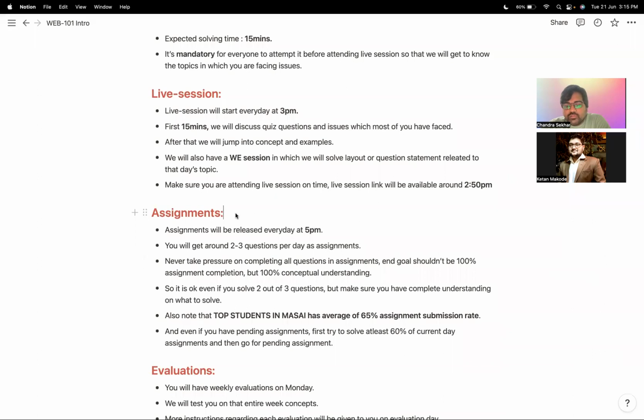So don't tell me that we are getting so many assignments and we're not able to solve them. I'm not expecting a 100% assignment solving rate. If I'm giving 2 to 3 questions every day, I expect you to solve at least 2 questions, not 3. So this is the agenda. Don't worry about the assignment percentage rate and all. If you're doing well, understanding everything and able to solve 2 to 3 assignments, it is more than enough. Don't worry about assignment percentage and evaluation score.